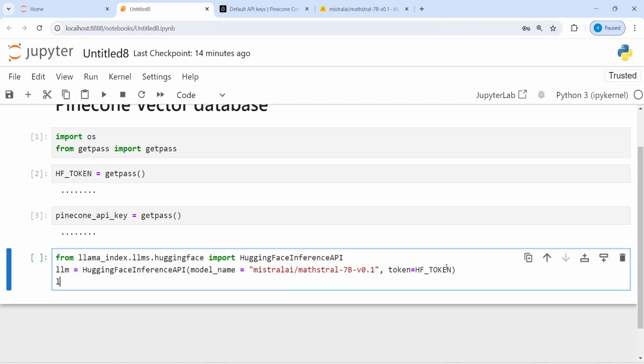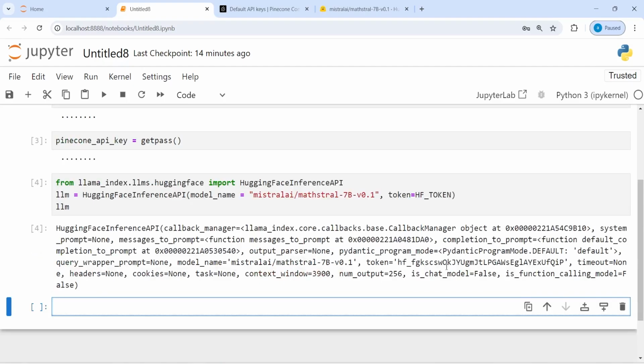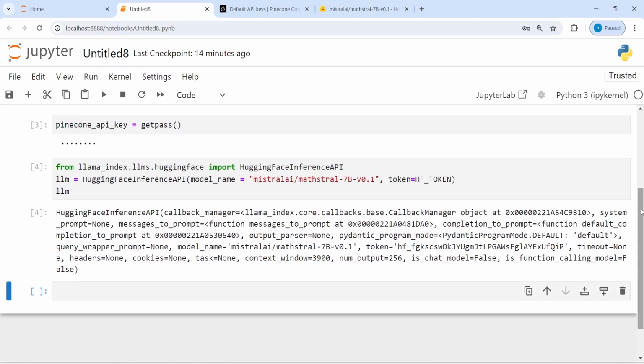Now let me print this LLM object. So I have created this LLM. This I'm going to use later to query our data. Now the next step is to load our data, and in this case I'm going to load one text file. You can load any file, CSV, JSON or any other.